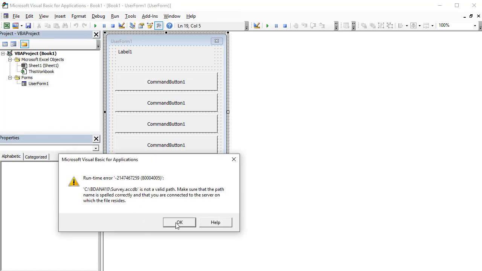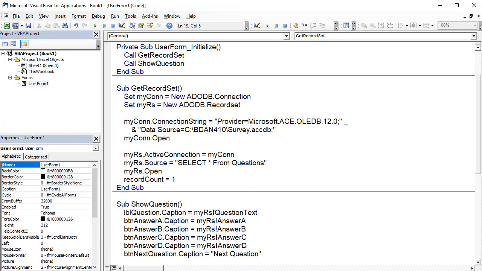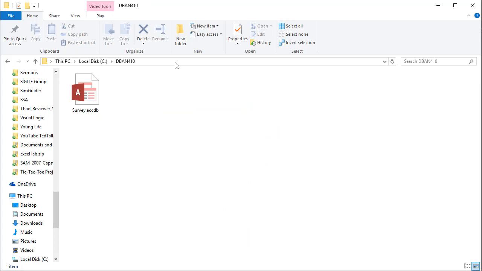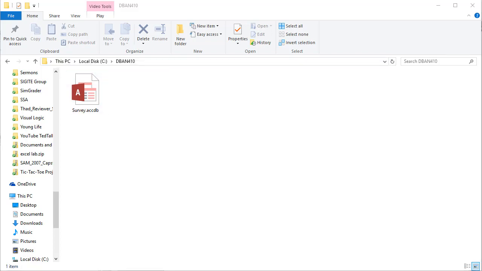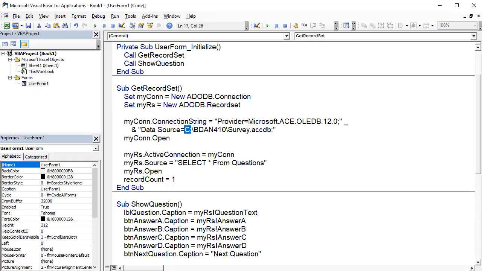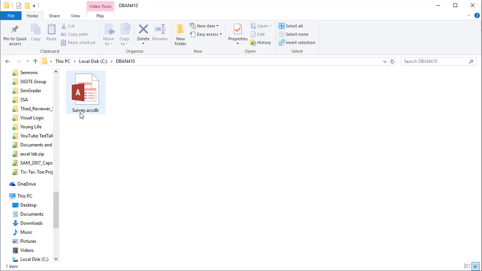Okay, so there is still a problem. If you go in the navigator window and just click into the path part, it'll give you the abbreviated path. I'm going to right click and copy that. c:/bdan410. It's exactly what I had typed, but for whatever reason, it doesn't like it sometimes. Okay. And survey AACDB is the name of the file, right?